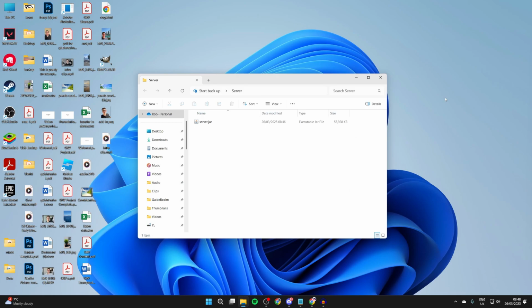Now, before we get any further, this server is going to be hosted on your computer. It's going to be using your own internet and your own computer resources, and it's only going to be online when your computer's online.